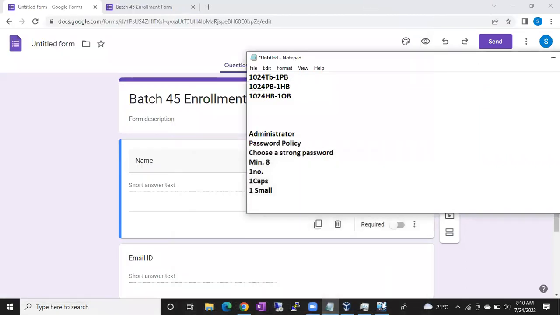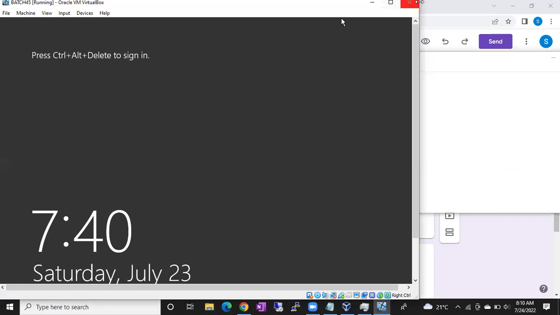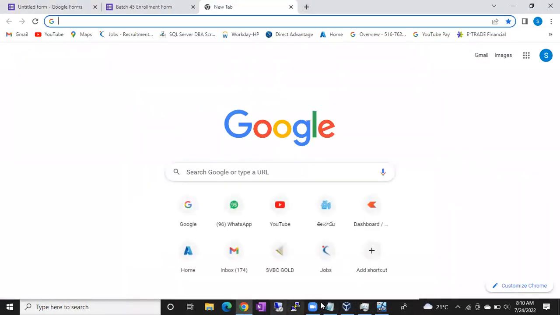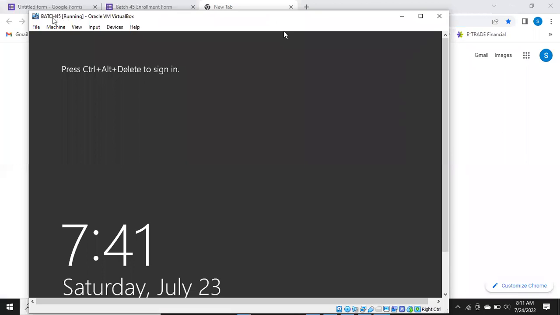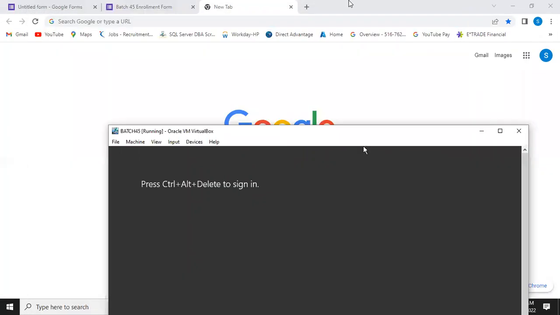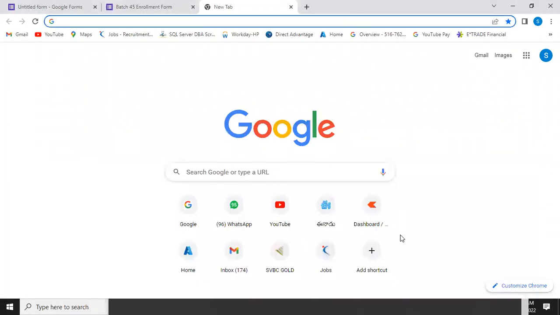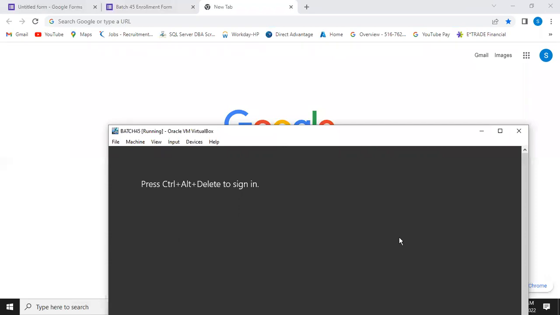I just minimized it, right? So this one is the virtual machine, guys. You can see here, this is my virtual machine. You can see batch 45, which is in running state, Oracle VirtualBox. This is my local laptop. Inside this local laptop I have one more machine called Oracle VirtualBox machine, guys. This is my virtual machine.